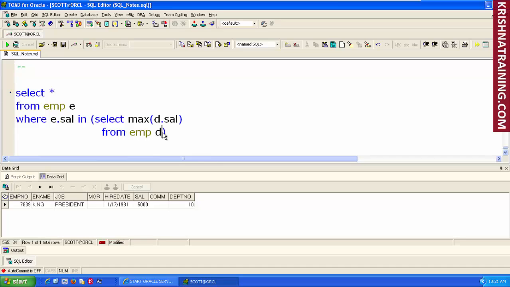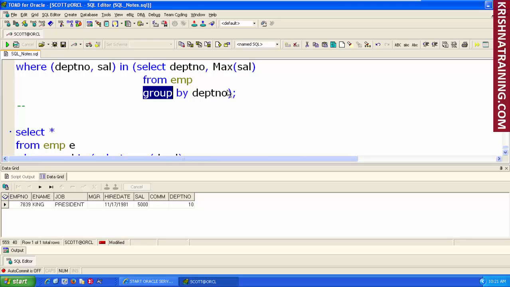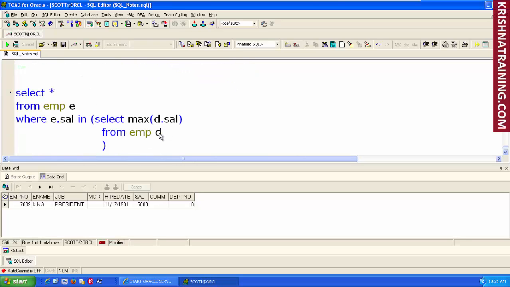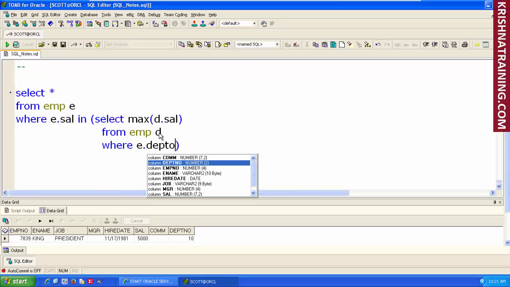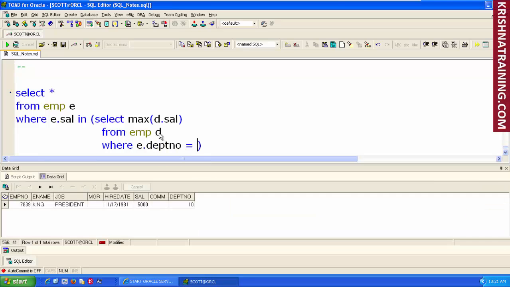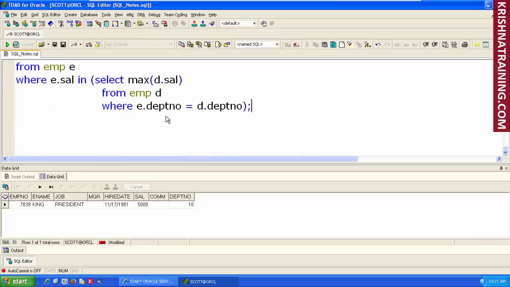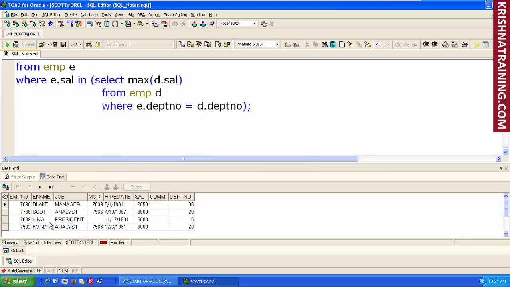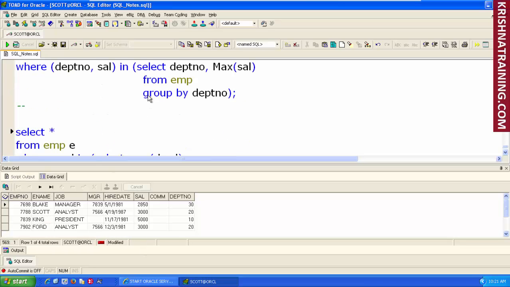If I want to group by on a specific column, what did I do until now? I added a group by statement here and then equated it, right? Now the difference that it makes here is I can put where E dot department number is equal to D dot department number. I'm creating a relationship between the department number in the inside table with the department number in the outside table. Let me run this and see first of all it works. It works. It shows me 4 rows, and those were the records that we were getting when I applied this condition.